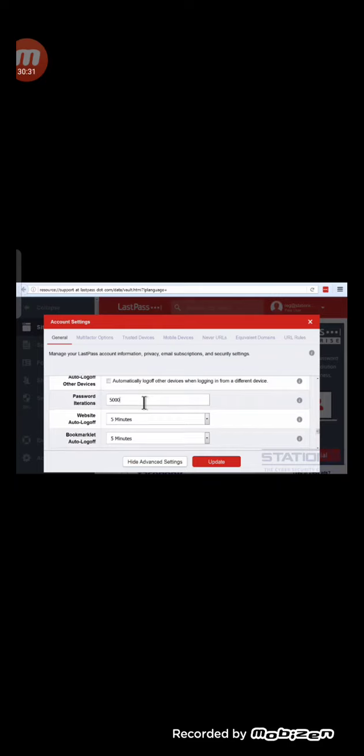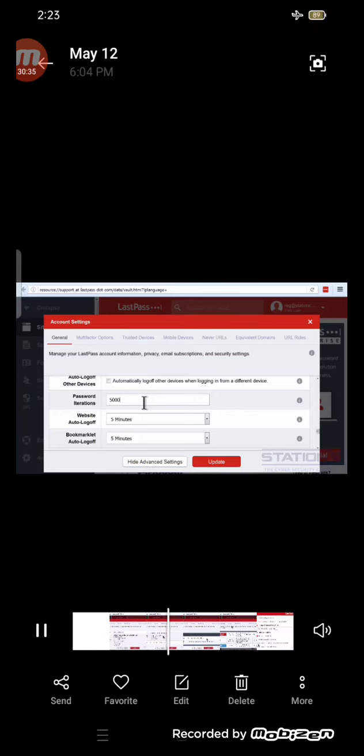Here are the password iterations that we talked about. Now, you want to change this. Set this to something between 10,000 to 20,000, a random number between there. That will make it harder to crack your password, as they will not know how many iterations it has gone through. You've got website auto log off.